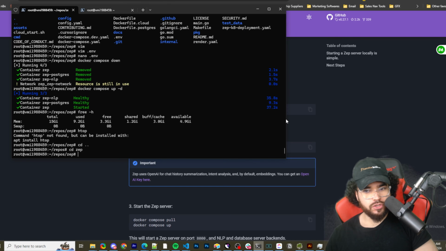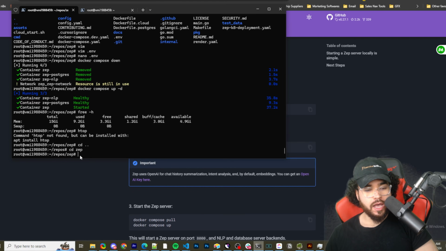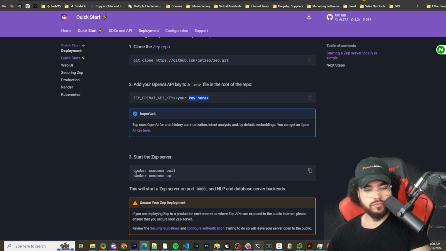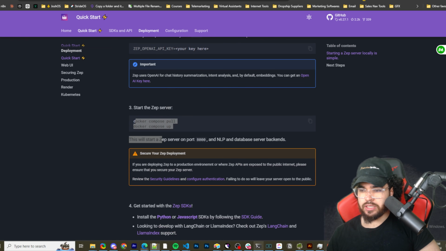And then what you would do is you would create a .env file. Okay, I actually already have this file created, but you would create that .env file. If you don't know how to create a file on Linux, just ChatGPT it. Create that .env file, and you're going to want to put ZEP_OPENAI_API_KEY equals, and then your OpenAI key. Then at that point you could start the server, but what I would suggest is to put some of these.